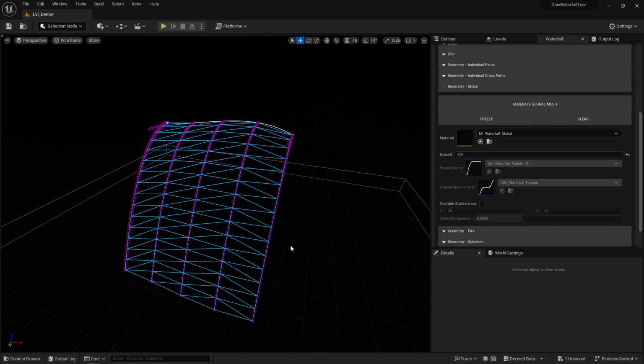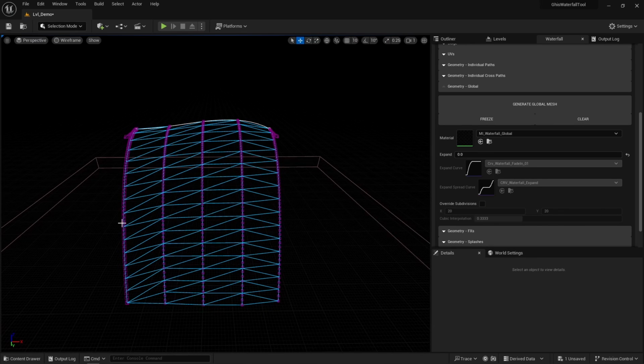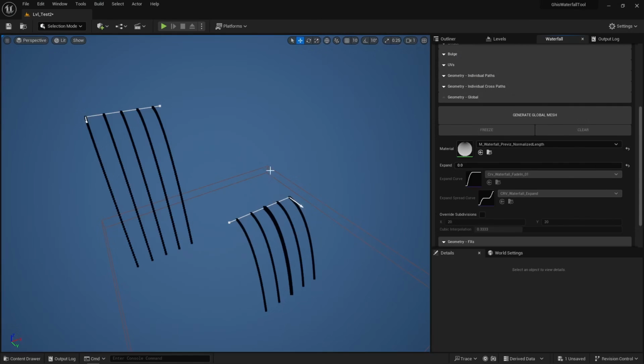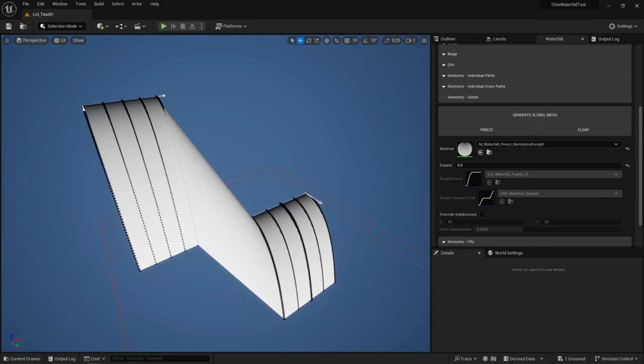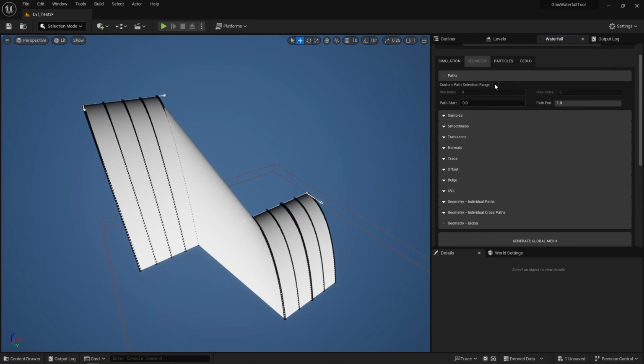Anyway, a global mesh is a mesh that tries to connect every single point of every single path, and that can be quite problematic. For instance, I may have multiple splines, and so generating a global mesh may obviously lead to this mess. Fortunately, using the path selection feature solves this issue, right?